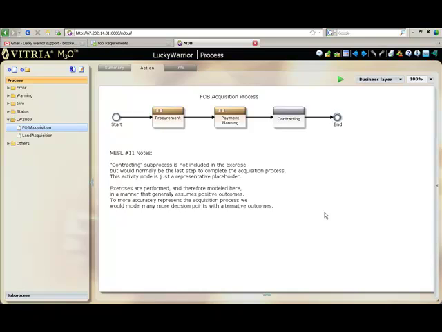This is a demonstration of the Lucky Warrior Operational Governance Pilot developed for the U.S. Department of Defense in order to try and implement a mission planning and performance analysis capability using business process management technology. The pilot was focused on an acquisition process for acquiring forward operating bases, FOBs.